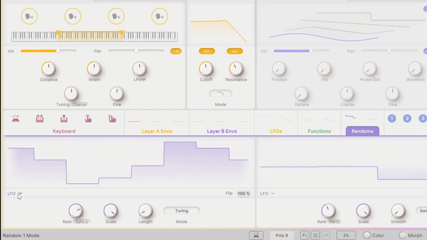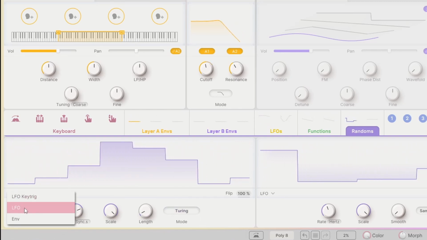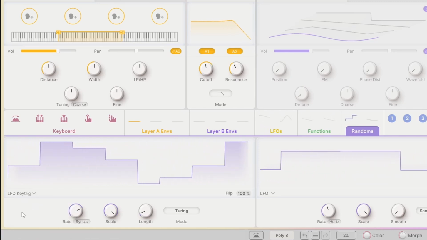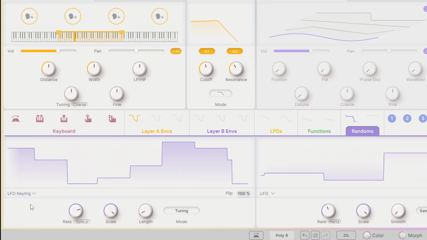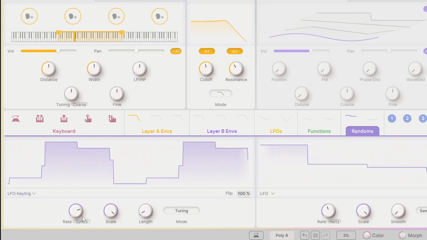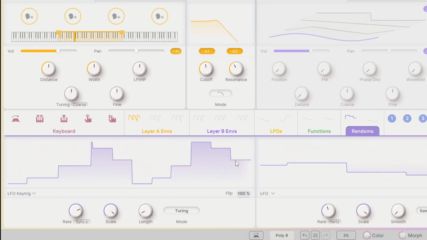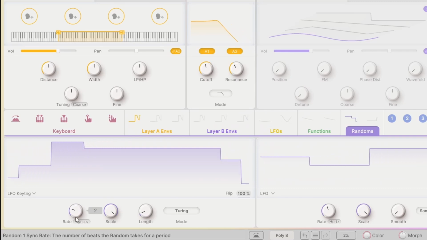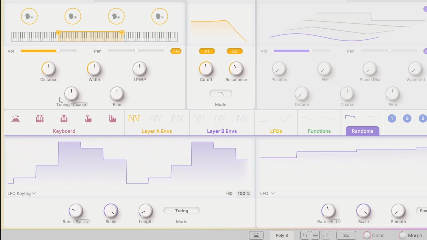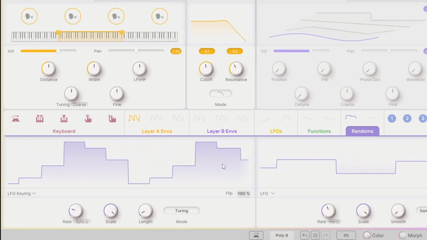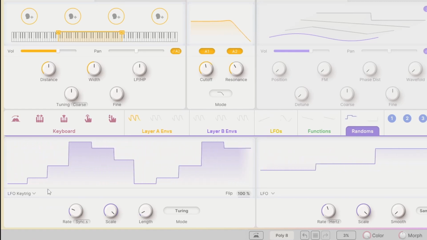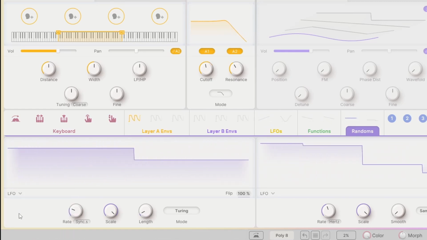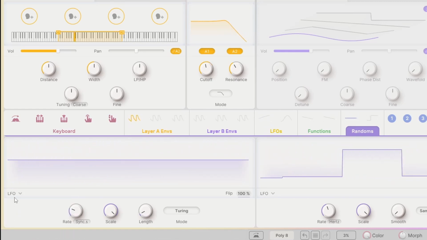If I go here to the left, we have the same options as before. We can use key trigger, which means that every time that we play, it will generate a new instruction. This is what we see right here. If I go slow, we can really see that every time I tap a new key, it will generate a new step. But if I go to LFO, it doesn't care. I'm just pressing new keys.